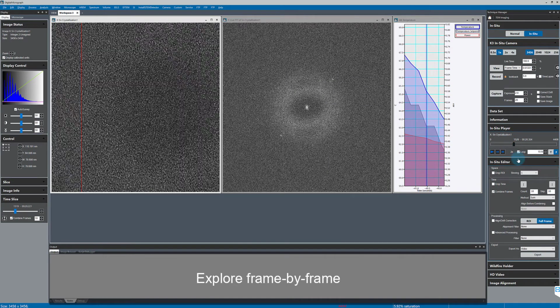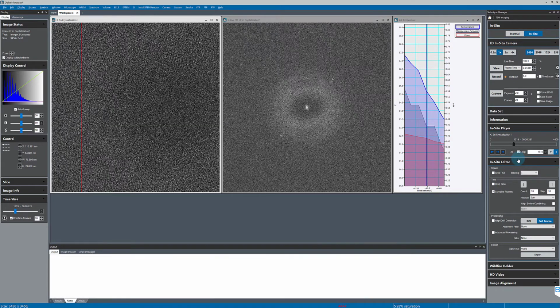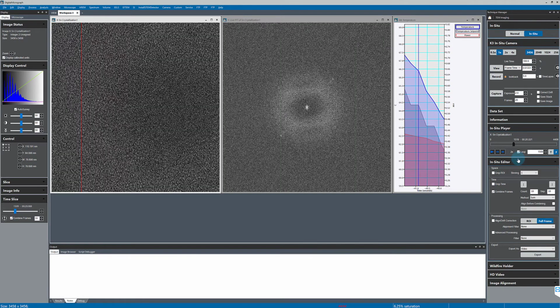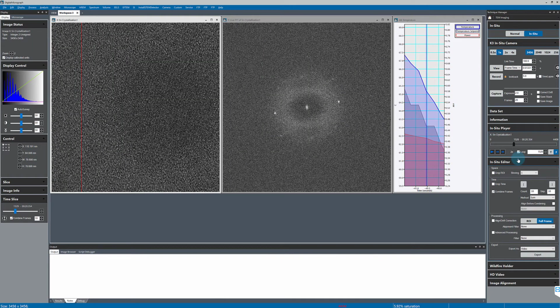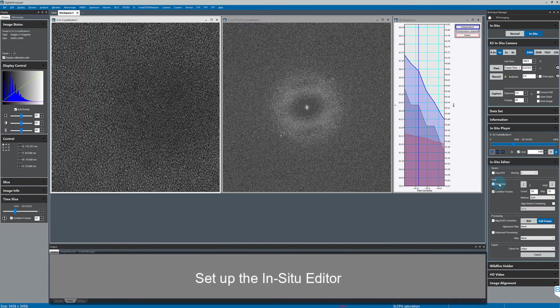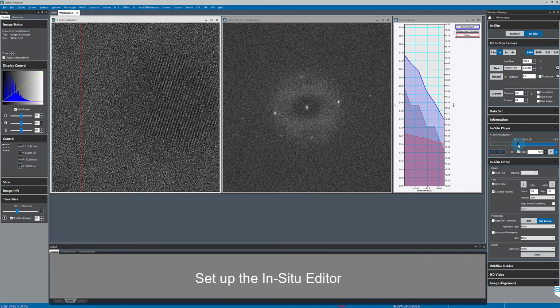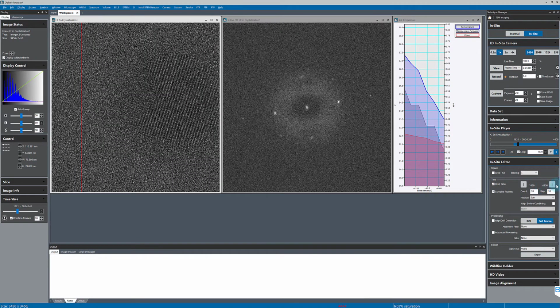Again, I can go frame by frame and look at both the image, the FFT, and the current time in the temperature plot to see exactly when that crystallization occurred. Now, I'll crop my data in time so that I have just a short clip around that crystallization event. I'll also reduce the number of frames that I sum so that I get better temporal resolution.